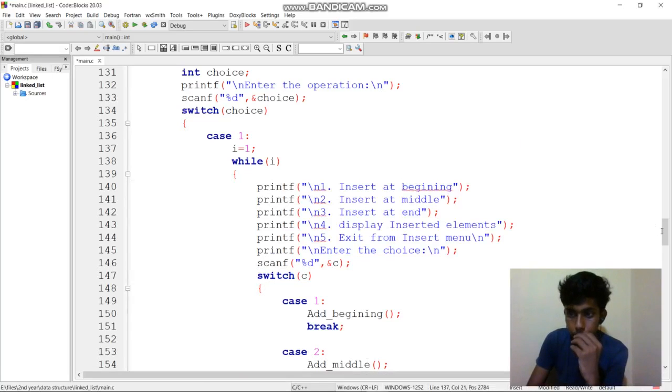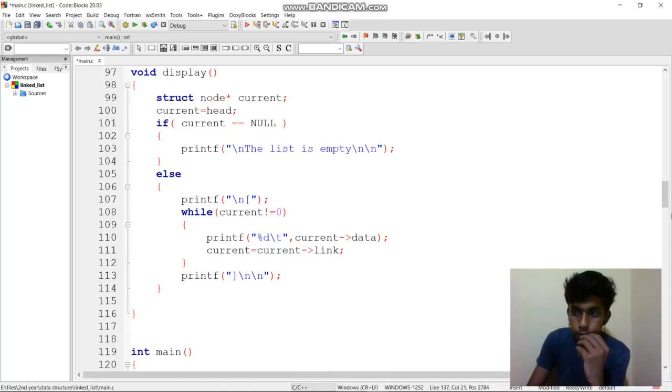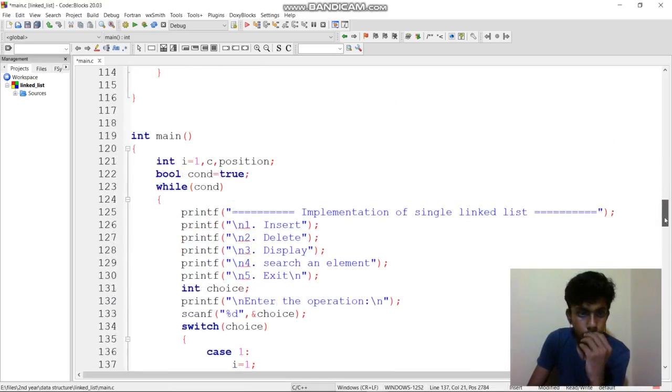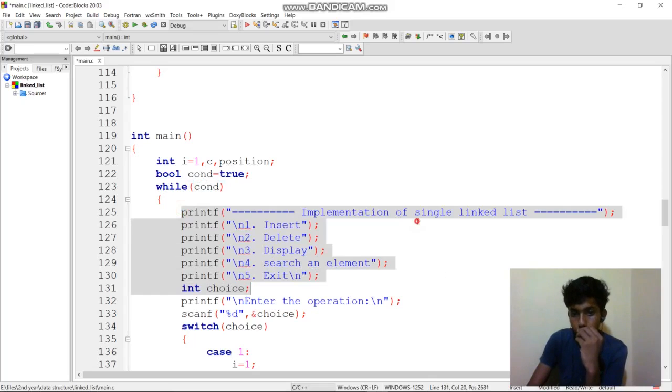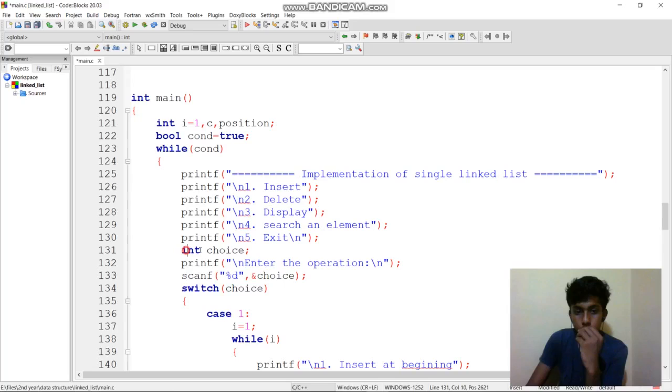First let us see the main menu. Starting with integer i equal to 1, and a boolean type, that is true or false, with condition as the name of the boolean variable. I declare it as true, so it is initialized as true. While true, it will go inside and print that this is the main menu. Under the main menu it will ask the user for the choice of operation, and the user will give the choice.